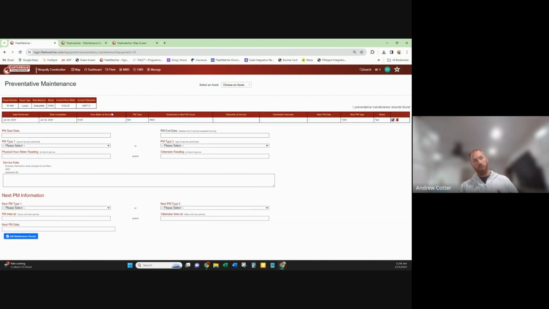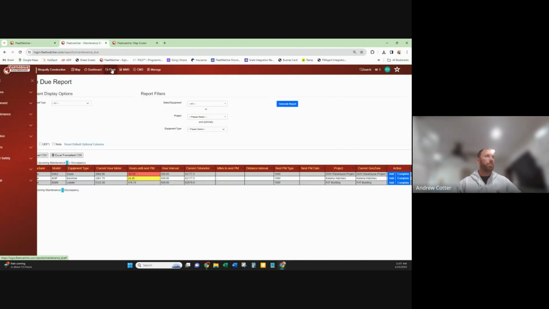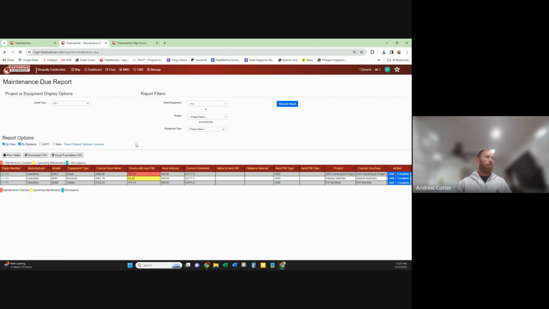And this is what it'll look like once you start entering records in. As you enter records in, these line items will build out, and each line item will represent its own service. You can put notes and things like that. Once you've got this in, you can go to the maintenance due, which is under Fleet, Maintenance, Maintenance Due. And here's an example of what it will look like as you start building it out.